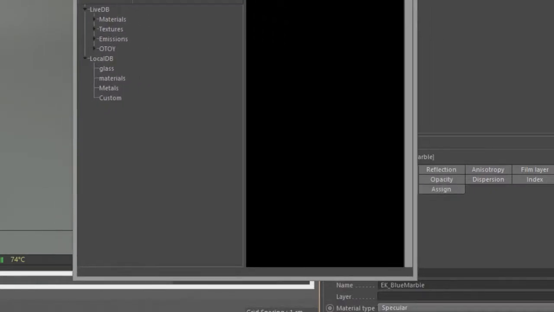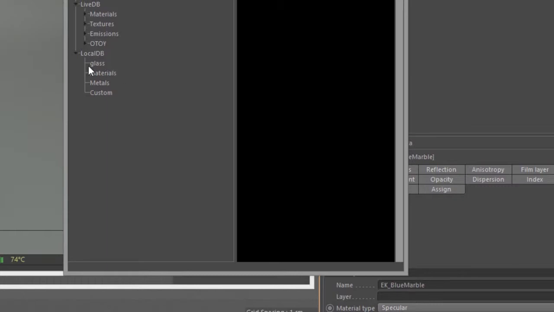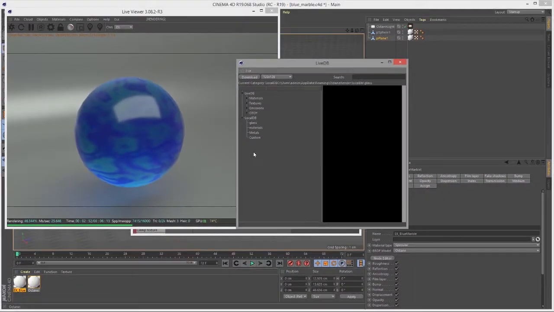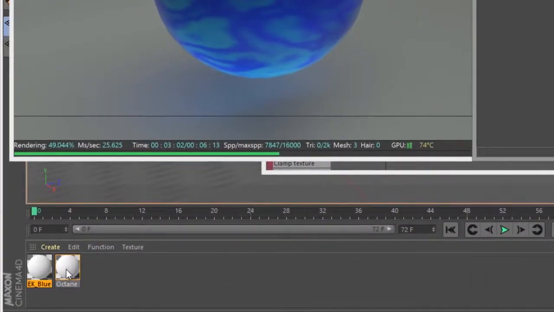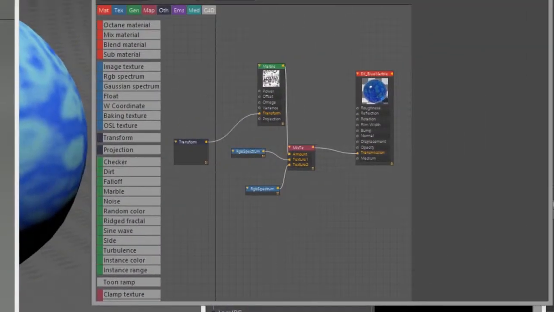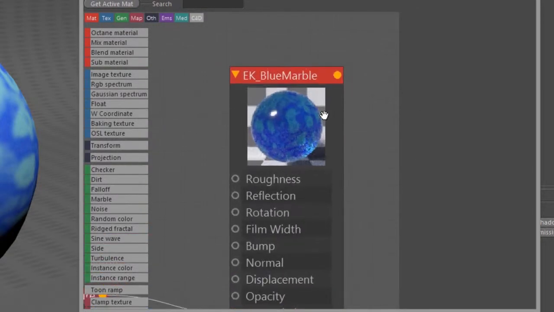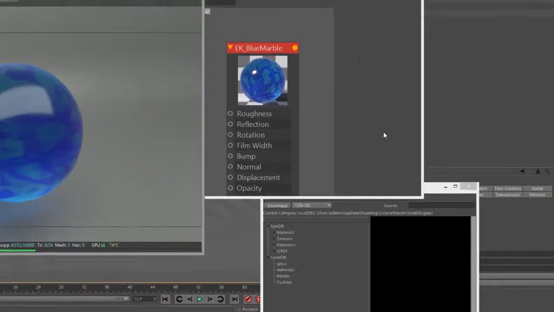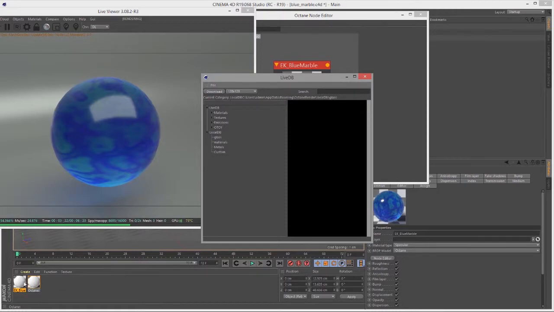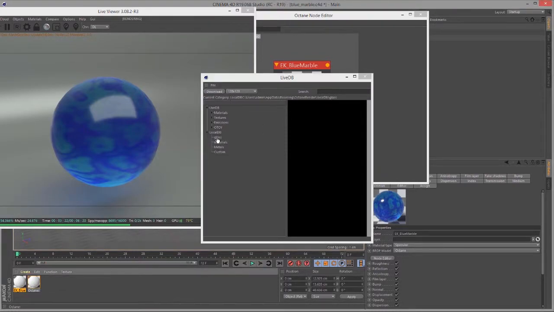So the next question would be, how do I save a material to my local DB? What you want to do is go down here to the materials section right here, and I'm going to select my EK blue marble material. That's the material that is currently applied to this sphere. Do you see right here? EK blue marble. I'm going to select it and just literally drag it into the glass section of local DB, and then it appears.